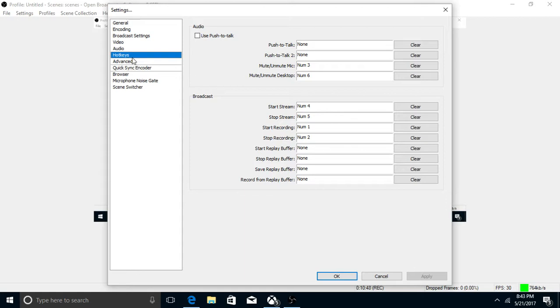That way when I'm streaming, if I want to mute my mic and talk to somebody about something personal or private, I can mute it. As well as my desktop, I can mute the background sound, maybe if it's too loud and I just want to talk to you guys, I can do that by the click of a button on my keyboard.